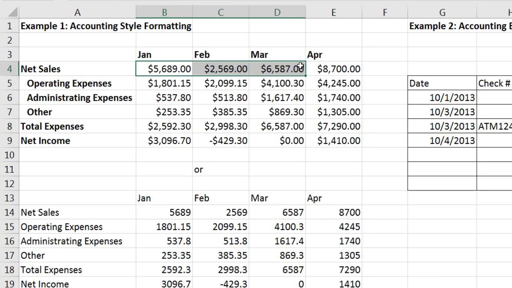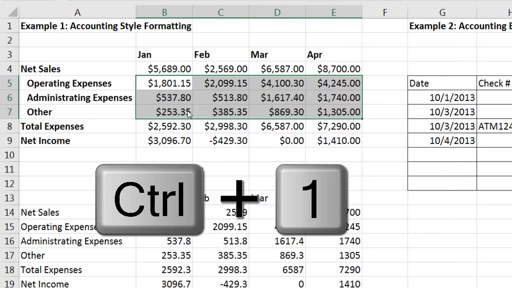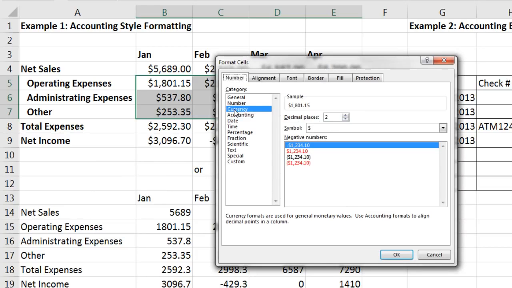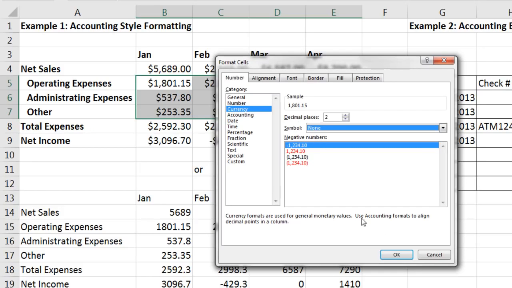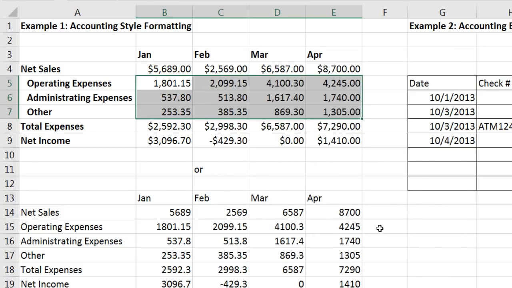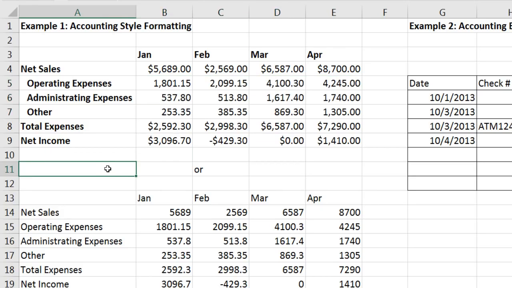Now, in many reports, especially in accounting, we don't want to clutter up every number with dollar signs. We want the main categories, net sales, total expenses, and net income, to have the dollar signs. But the rest do not need dollar signs. So we're going to highlight the inside part, Control-1. And now I'm going to, with currency, come over and change the symbol to none. Click OK.